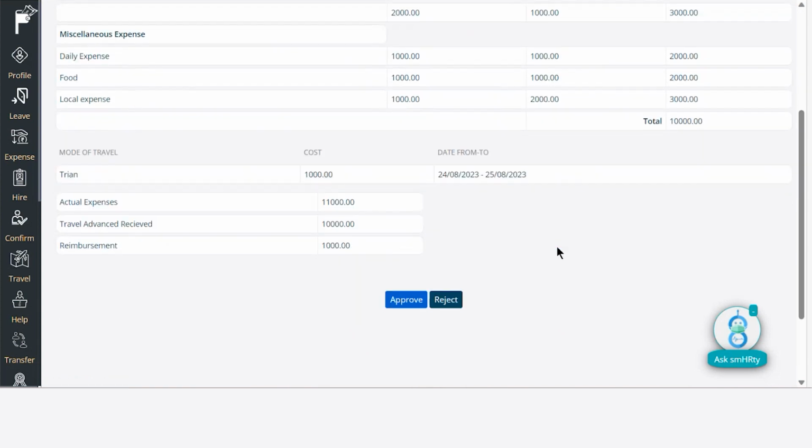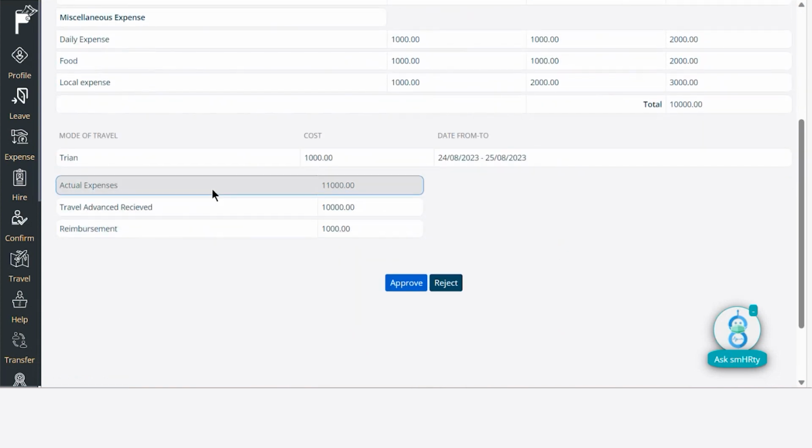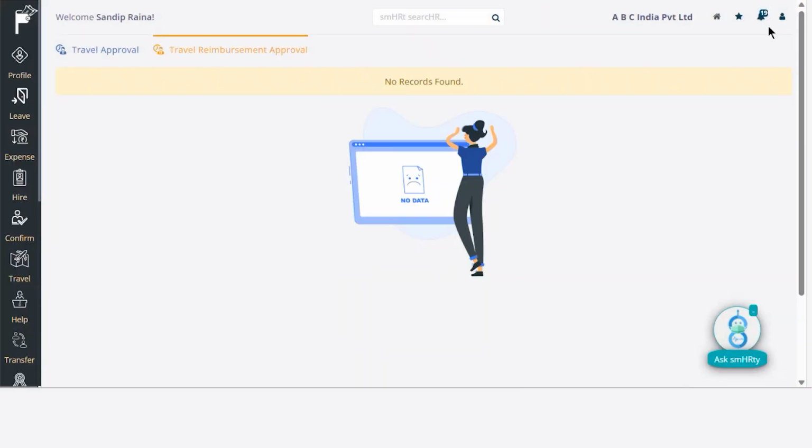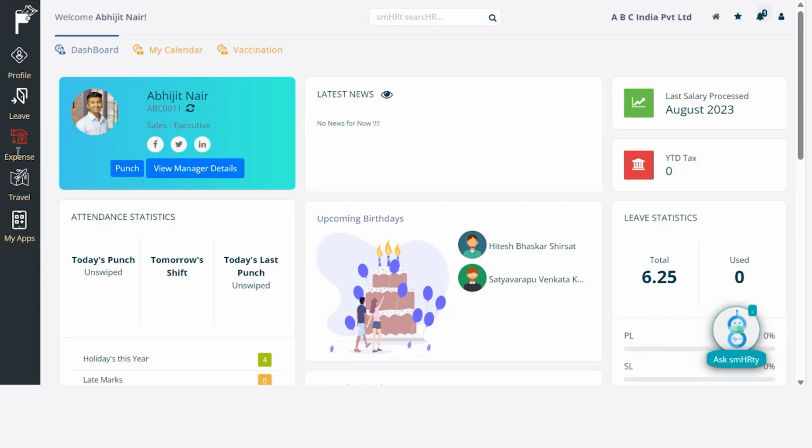Once again, by clicking on the View Details button, we can verify the details submitted by our employee. By clicking on the Approve button, we can approve the request. Once it is approved, the request will be transferred to the Finance Department for final approval. Let us check the details at the Finance Department's end.